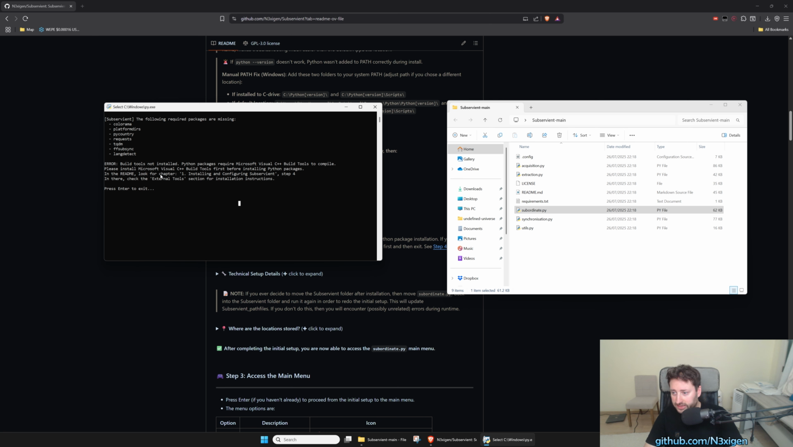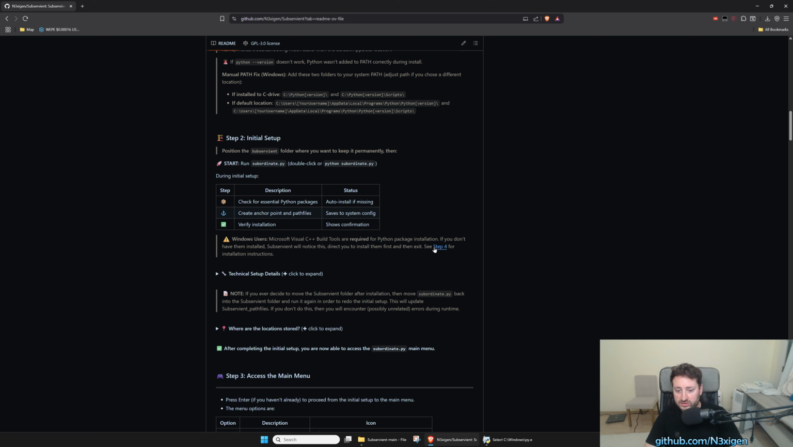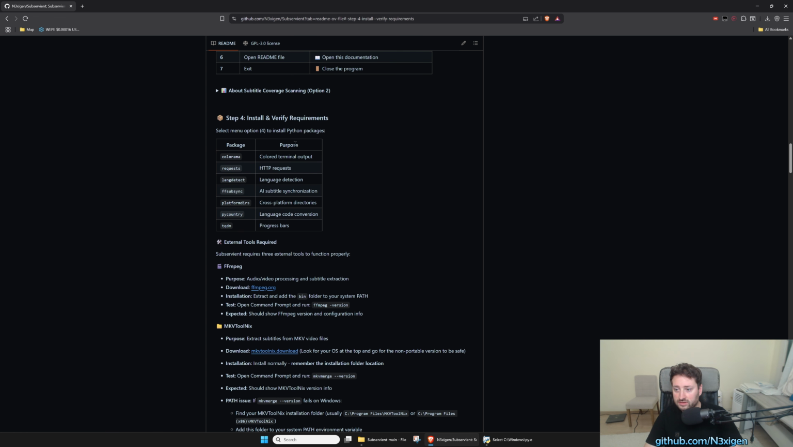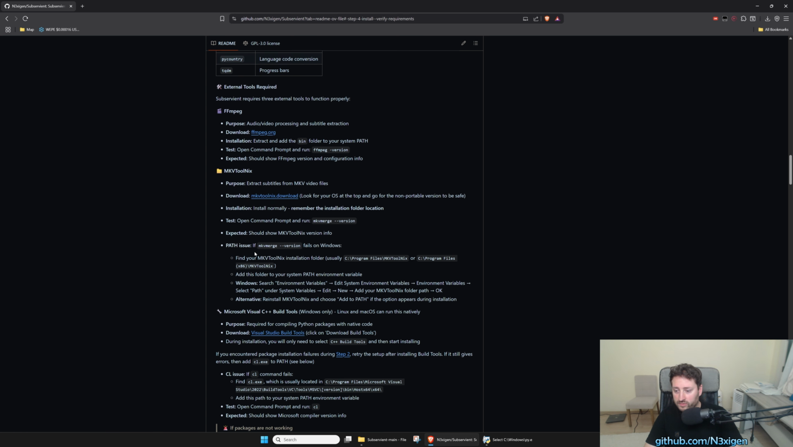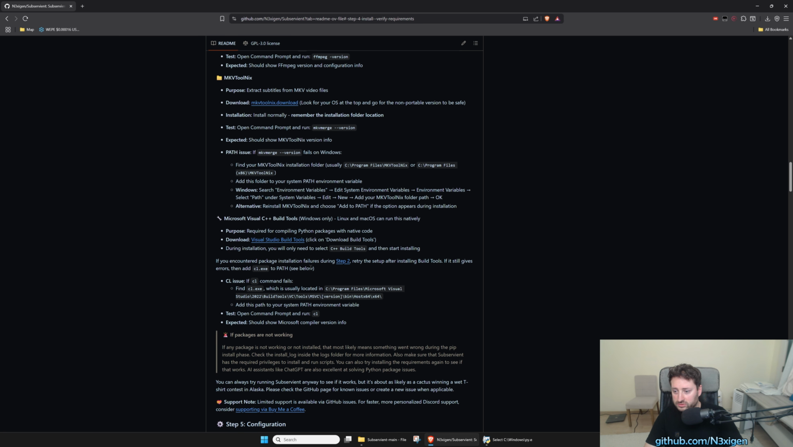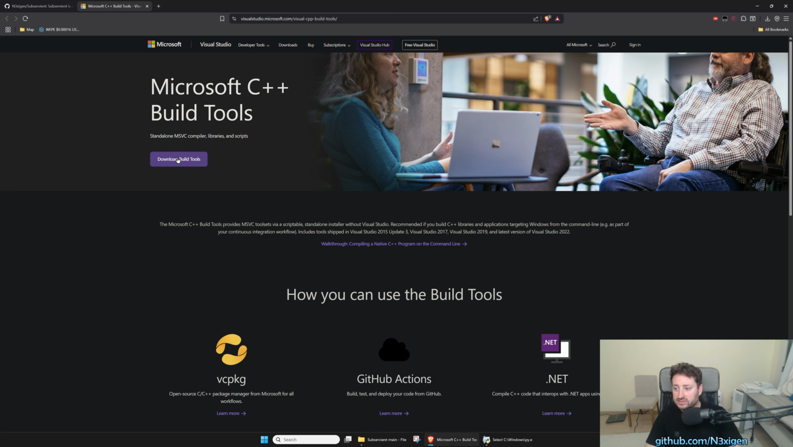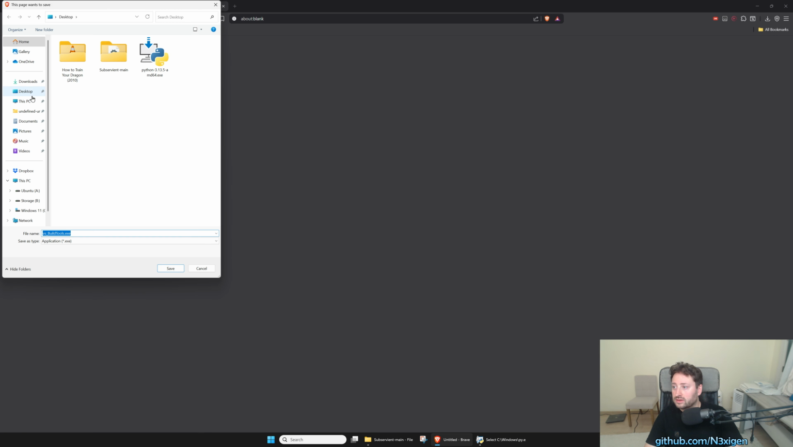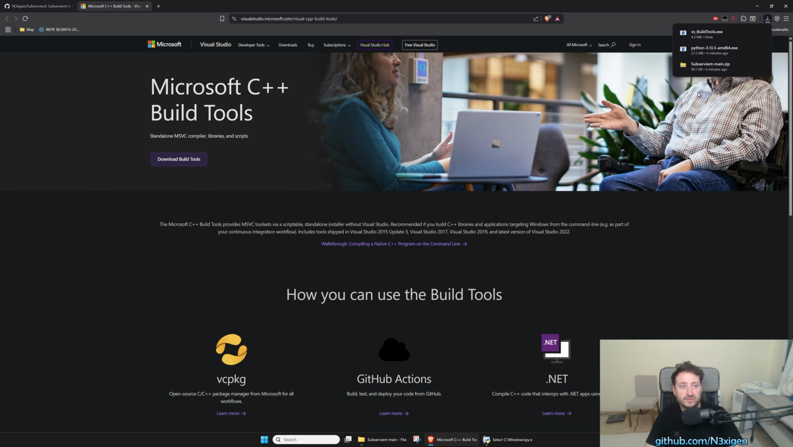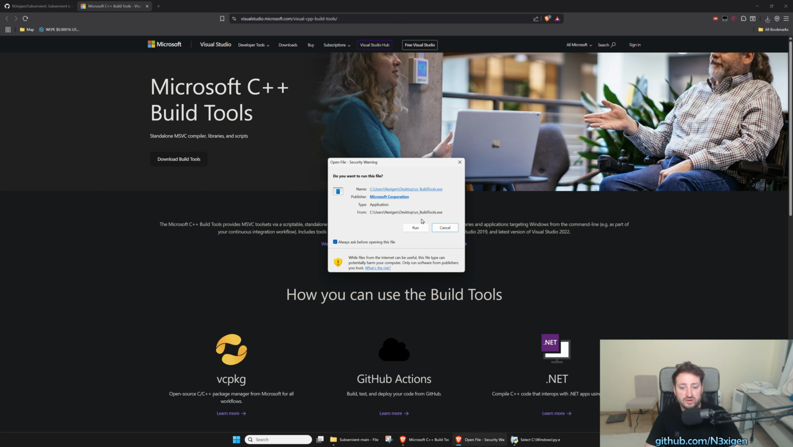Now it's saying, look for chapter 1, installing and configuring Subservient, step 4. We can scroll down, but we also have a warning over here that the build tools are required. So we'll go there, step 4, and then we go to the build tools. There they are, required for compiling Python packages with native code. All right, so let's open that, and then we just press download build tools over here, and we will install that and open it.